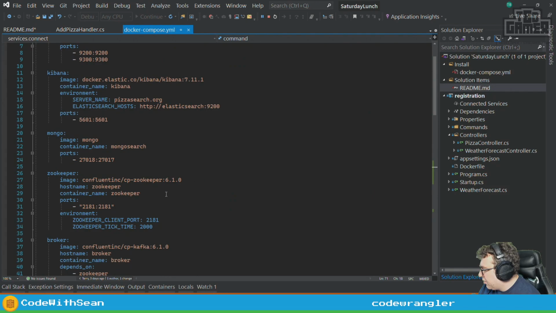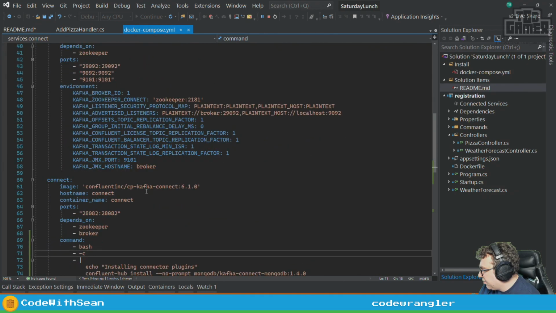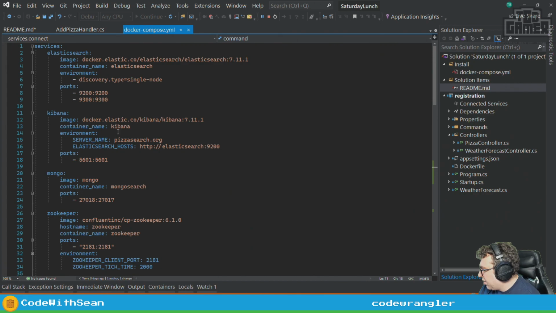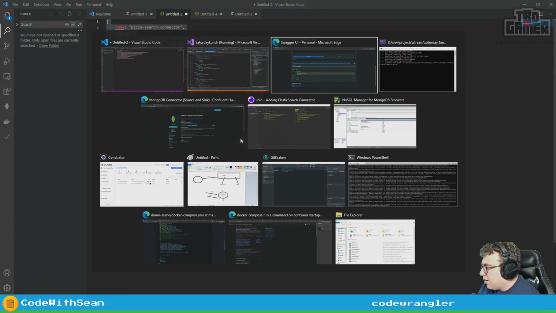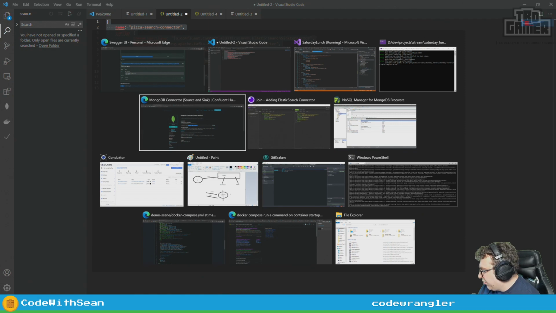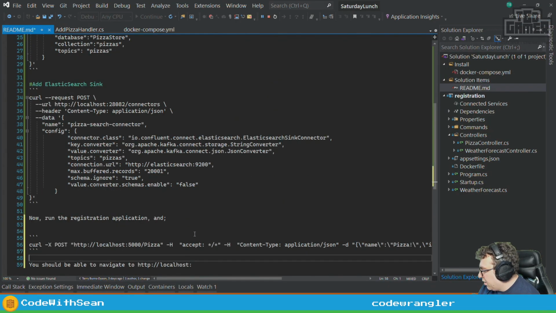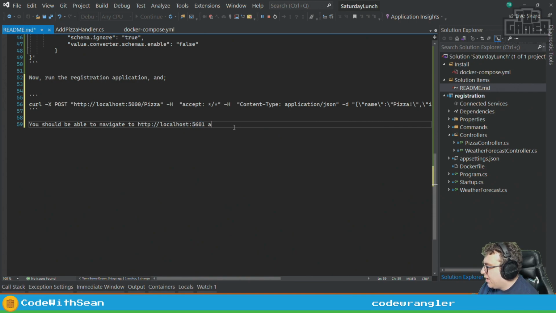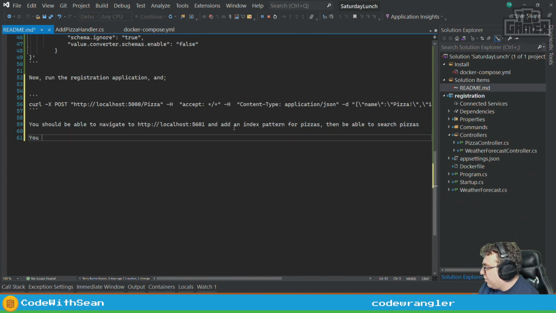Where is it? I keep missing it. Kibana 5601. Okay. And I'm in the same tool. 5601 and add an index pattern for pizzas. Then be able to search pizzas. We should be able to connect to Mongo on 27018.